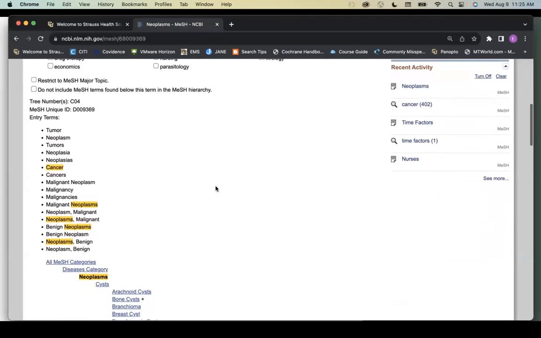Next, we have this bullet point list of what we call entry terms. These are useful for two main reasons. The first reason is that if you receive a MeSH term you weren't quite expecting, you got neoplasms, you read the definition, and you think, I'm pretty sure I'm in the right place. If you come down and look at the entry terms, if the term that you searched shows up in this list, it's an indication that you're in the right place because this is a list of synonyms. And if cancer, the term you searched, is listed as a synonym, most likely you're in the right place.